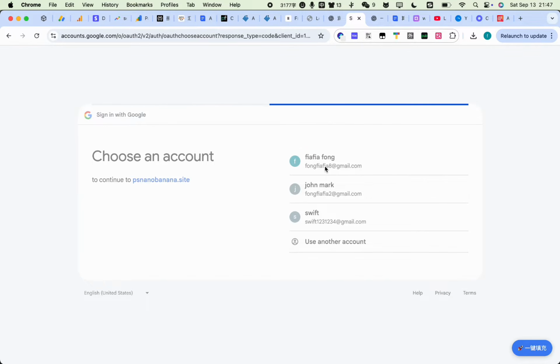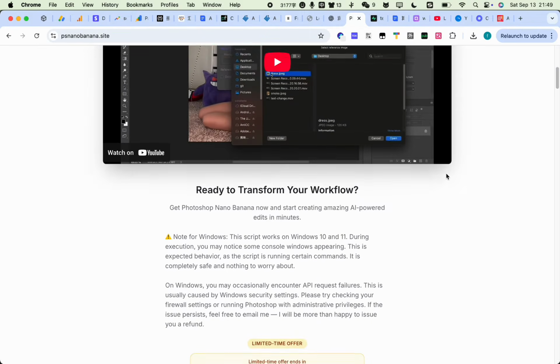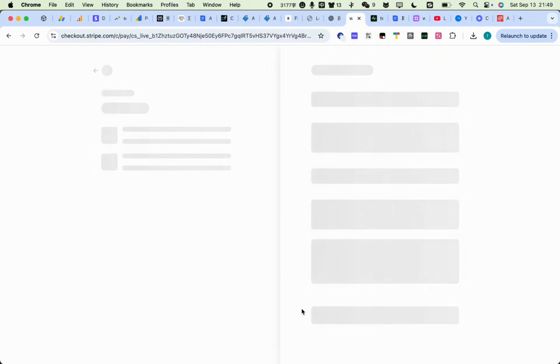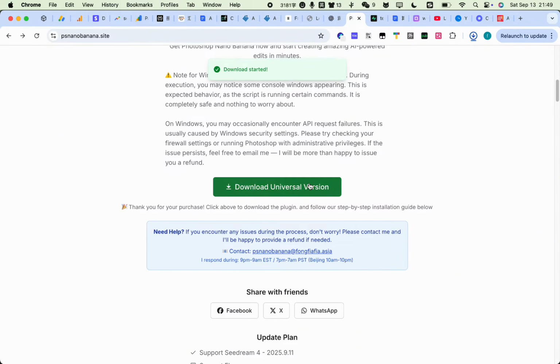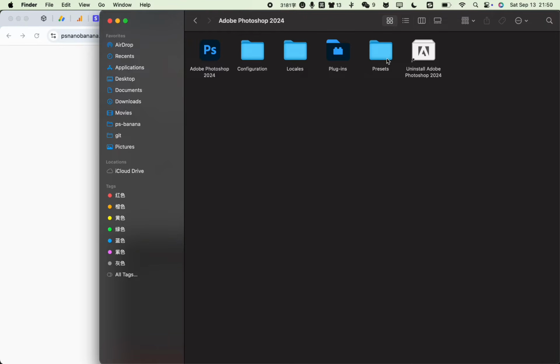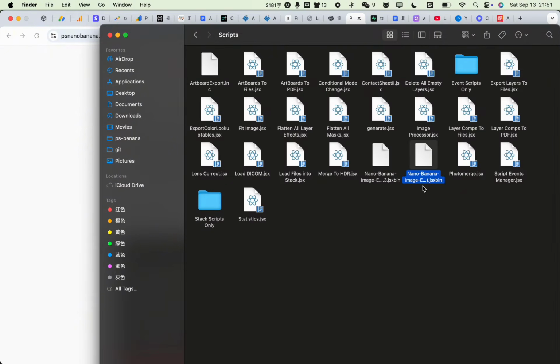Click Buy, sign up with Google if needed, and click Buy again. After purchase, click Download to get the file. If you're on macOS, put the downloaded file in the proper folder.